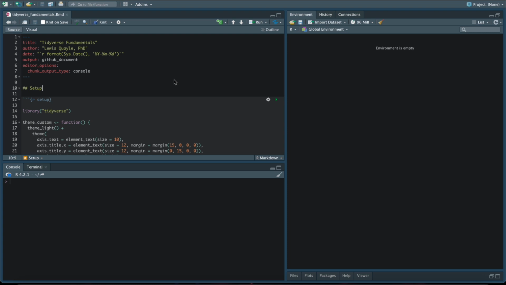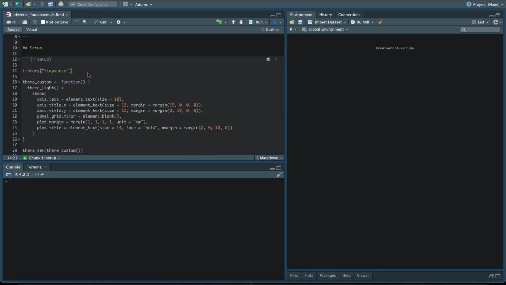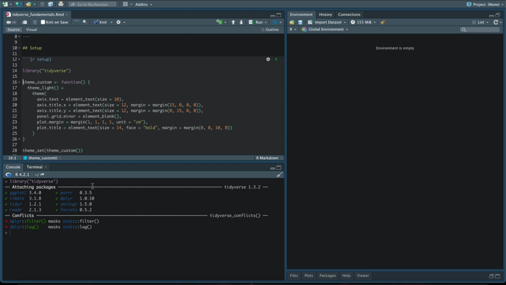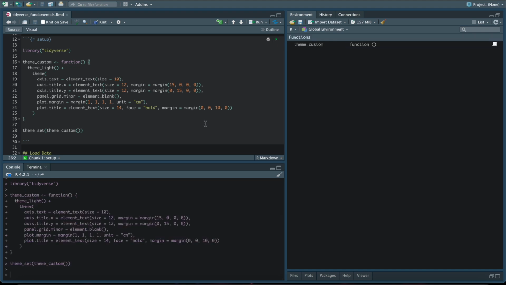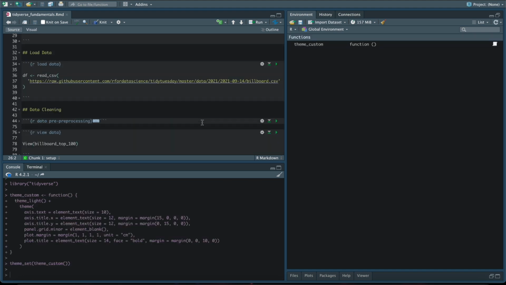So the first step that we're going to do is to run some setup code and load our dependencies. So we're just going to load the Tidyverse package. And the Tidyverse is a meta package which contains 8 other core packages which are detailed here along with their versions. And I've also included some code which sets up a custom plotting theme for ggplot2, which is one of the packages within the Tidyverse. All of this code will be available in the blog post which will accompany this tutorial on my website. So we can run all of that code and that will set up that theme for us.